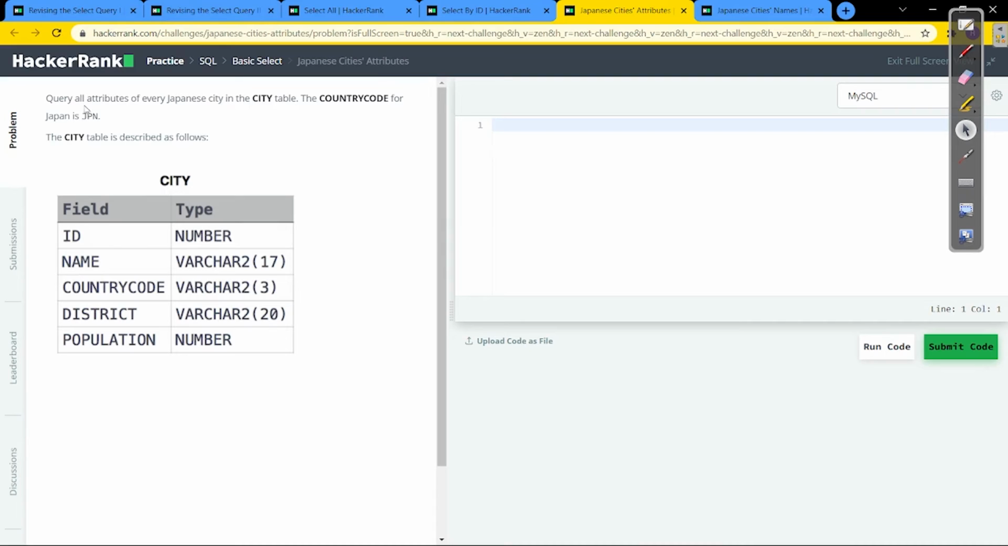So see, we have to query all attributes. So whenever it is written all attributes, it is clear that we have to generate all the columns. For that, we will use the asterisk symbol. Now, of every Japanese city in the city table, the country code for Japan is JPN. So it is clearly mentioned that we have to generate all the columns, so our output is again asterisk. Now, the table name is again city and the condition is that the country code for Japan is JPN.